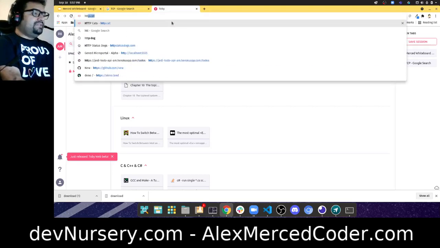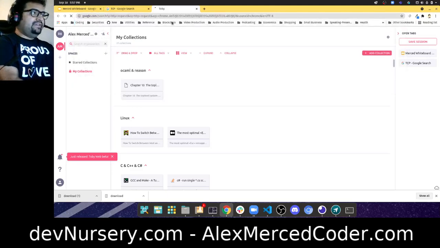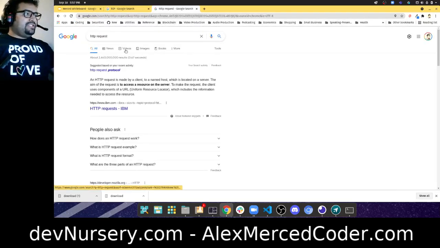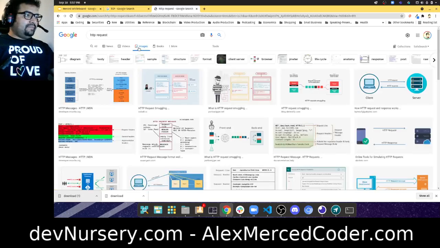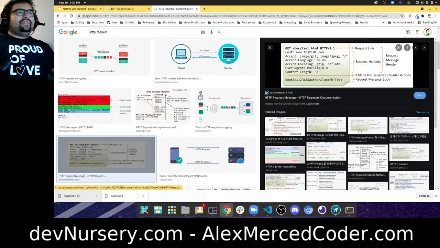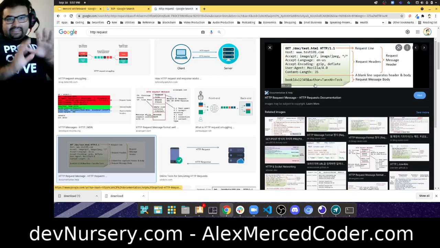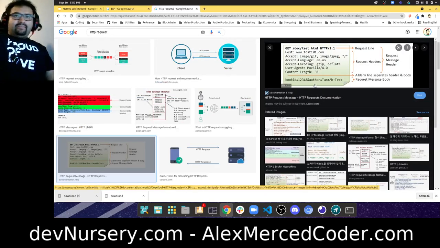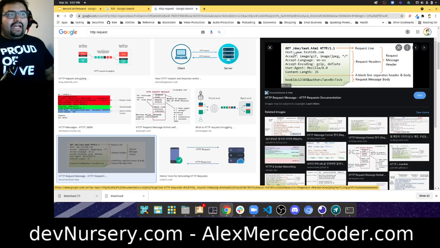Let's look up a picture of an HTTP request, because an HTTP request is literally just text. Let's see if we can find a good example. This is a decent example. This is literally the text. When your browser says, hey, take me to google.com, you're sending a block of text that looks just like this.